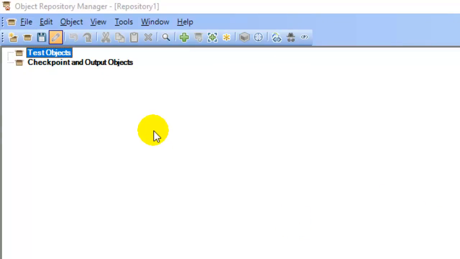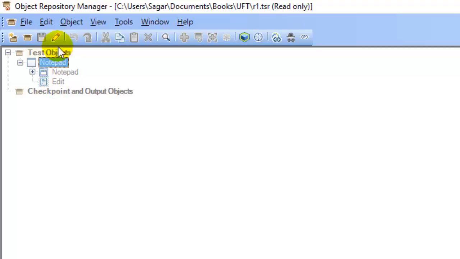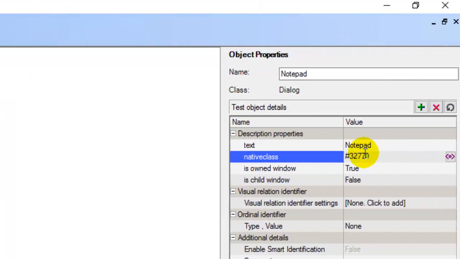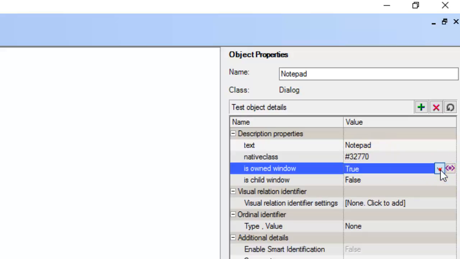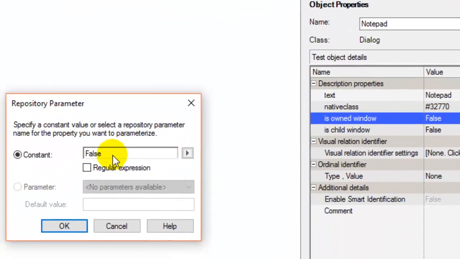Say r1.tsr. By default it opens in read-only mode. You can enable editing by clicking on this, and then you can edit the objects. Here you can edit the objects like that. You can make it true or false, and you can also make it a regular expression by clicking on this button. Just check this checkbox so that this will be treated as a regular expression.